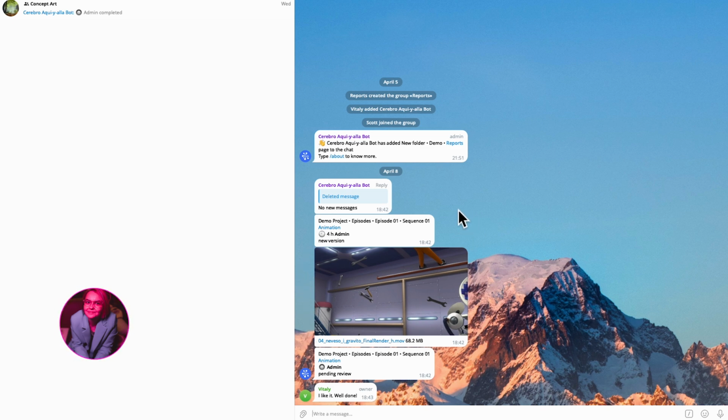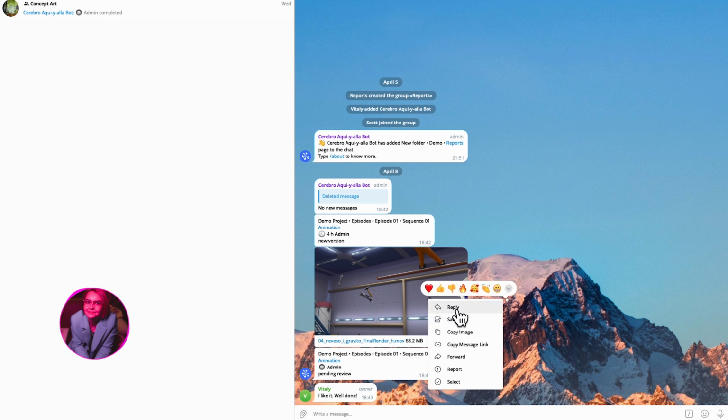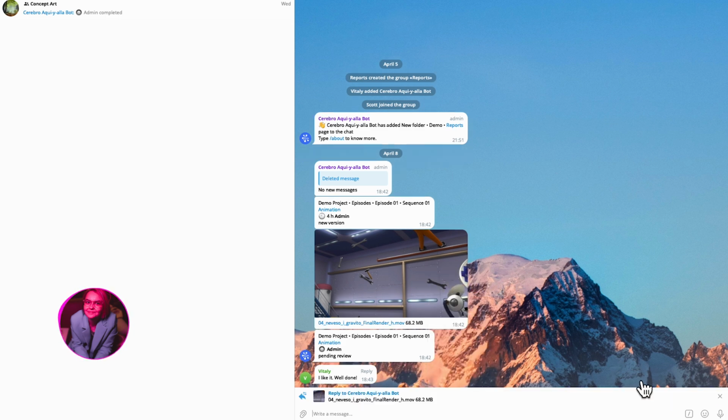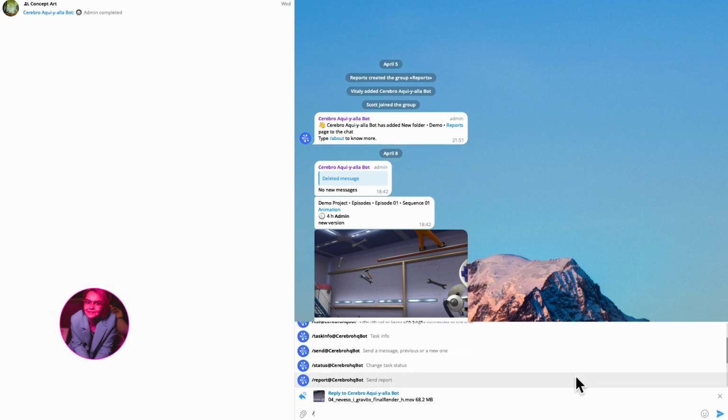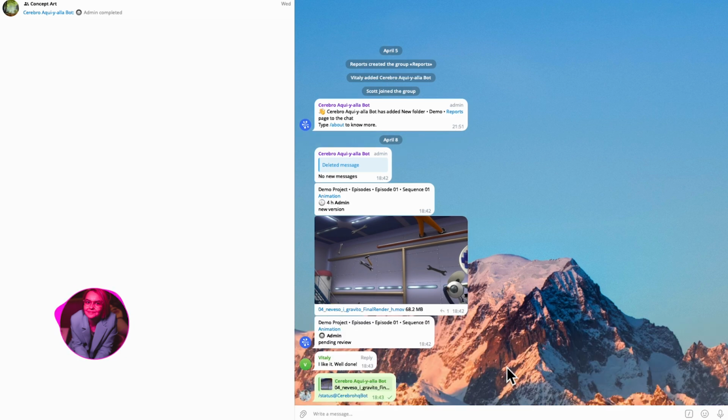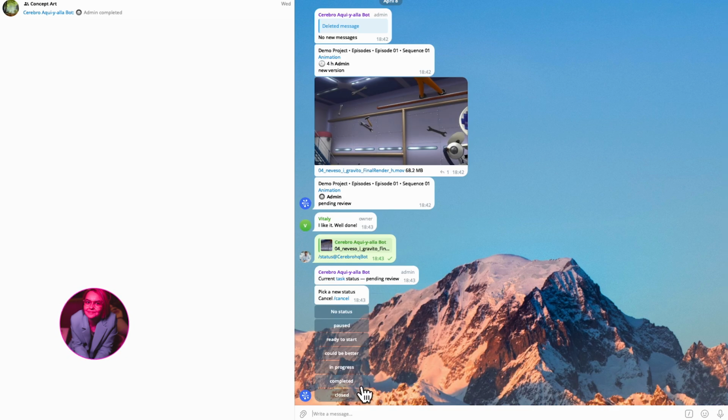After discussing it, you can send comments back to Cerebro. You can submit a task comment by replying to a message. Everyone liked the new version, so let's go ahead and switch the task status using the status command.